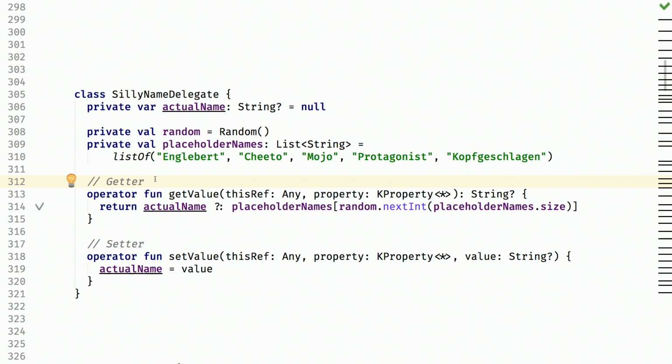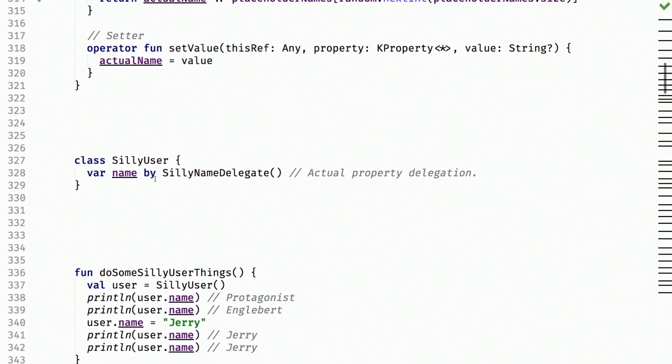With this delegate, if I want to use it in a class, I have my silly user with their silly name, and the way that you actually delegate the property is through this syntax. You start with val or var, depending on whether you want a read-write or a read-only property, and you have this by keyword. The by keyword is basically saying, okay, delegate this property to this thing, and the thing that follows the by is going to be some instance of a delegate. In this case, I'm instantiating it right there, my silly name delegate, and that's it. That is how I pass the buck to that delegate object.